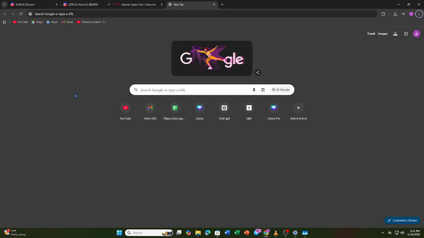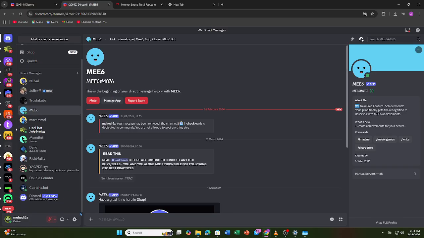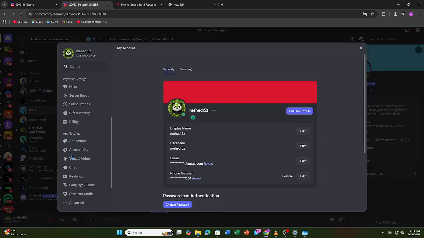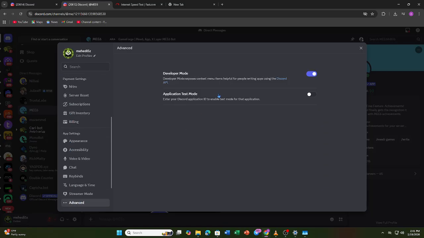First, disable hardware acceleration. Open Discord user settings, scroll to Advanced, and toggle hardware acceleration off. This reduces unnecessary GPU usage, preventing frame drops during games. Restart Discord after making this change.